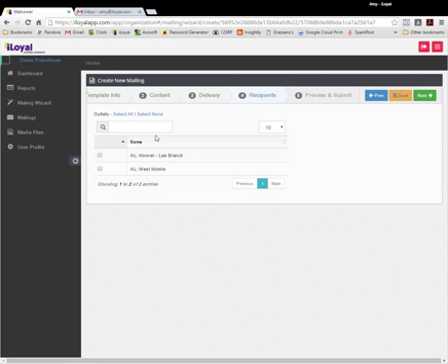Step 4 is our Recipients section. This is where you will be able to select each location or locations that you would like to send your mailing to. For demonstration purposes, I have 2 locations tied to my account. I can select one or both of them. It's pretty simple. Let's go ahead and save and move on to the next step.